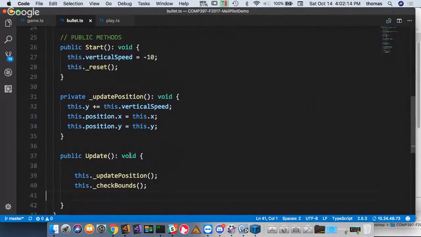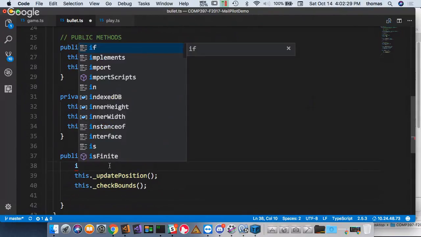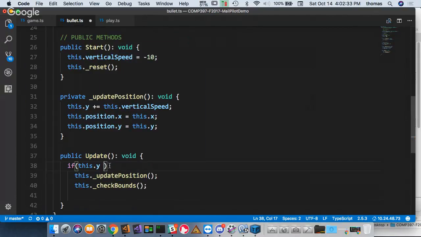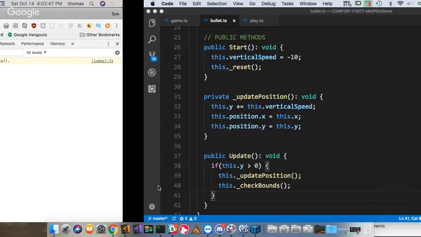So, okay, let's go over this one. We're almost done, guys. I apologize for running late. All right, so this is what's happening. So update my position. I check my bounds, and then they leave. And now I'm going to put that check back. So if this dot y is greater than 0, that's the only time you want to check this. Because otherwise you're checking too often, and that should relieve that problem.